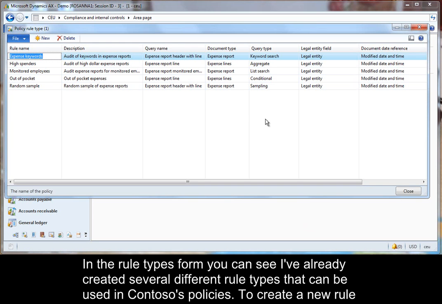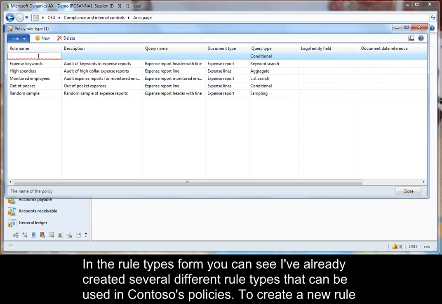In the Rule Types form, you can see I've already created several different rule types that can be used in Contoso's policies. To create a new rule type, I'll select the new action and give it a name. The rule we'll be creating here is to look for duplicate expenses.